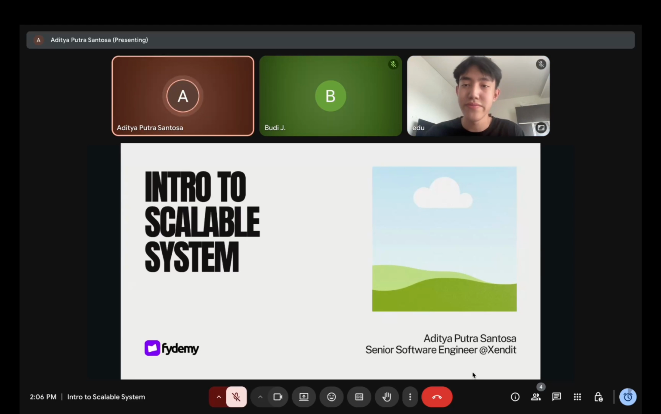Okay, so let's start. Thank you to Findeme for hosting this event. Today I would like to talk about the introduction to scalable systems, how to create them, and how to apply this to any kind of backend system that you have.